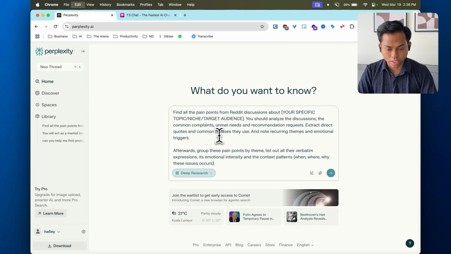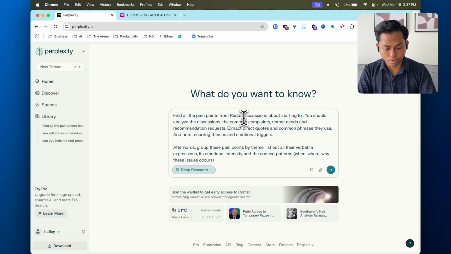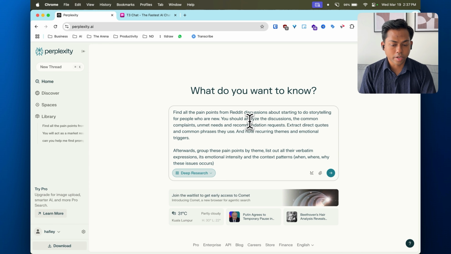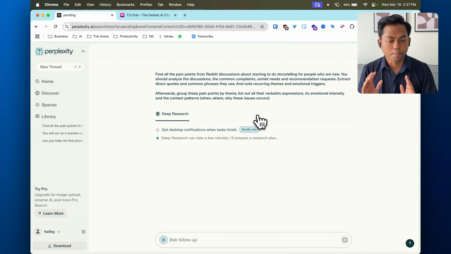Now, the next thing you want to do is just copy this prompt. All we're going to do is ask Perplexity to find all the pain points from Reddit discussions about your specific topic, niche, or target audience. So for example, for me, I really like the topic of learning how to do storytelling. So I might ask it about starting to do storytelling for people who are new, right? You should analyze the discussions, the common complaints, unmet needs, and recommendation requests. So we want it to extract direct quotes, common phrases that they use, and note any recurring themes, emotional triggers. So afterwards, we want it to group these pain points by theme so it's easier for us to be able to understand. Now, once you're done, just click this button or press enter, and Perplexity will do its thing.